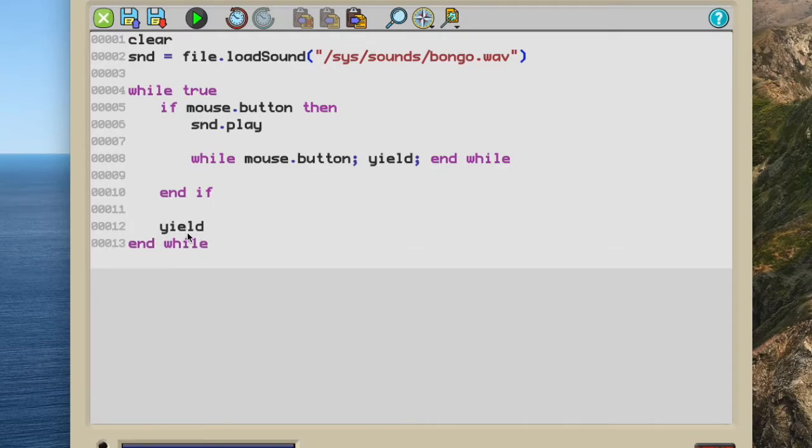So the yield command just makes Mini Micro wait until the next frame, and frames happen at 60 times per second. So it's just a way to reduce the load on your computer when Mini Micro has nothing to do but wait until the next frame. So let's try that.